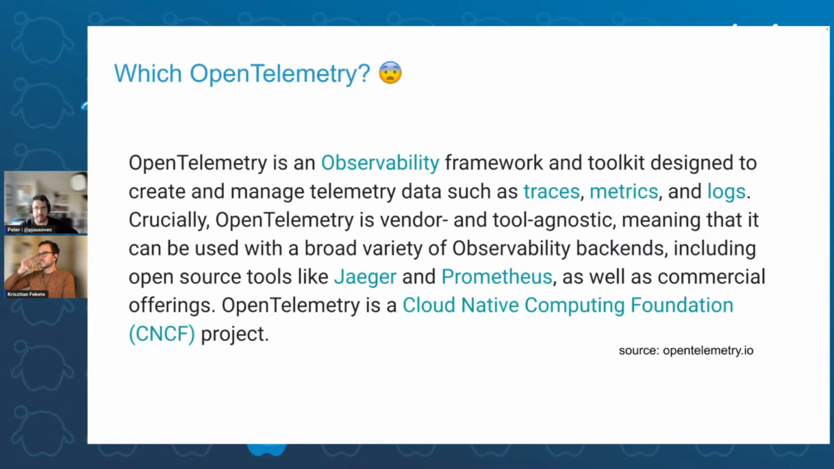I don't know what an observability backend is necessarily, including open source tools like Jaeger and Prometheus. Okay, so Jaeger and Prometheus is probably an observability backend, and commercial offerings. Okay, so they're commercial offerings, and it's a CNCF project. Okay, yeah, it's a lot of things.